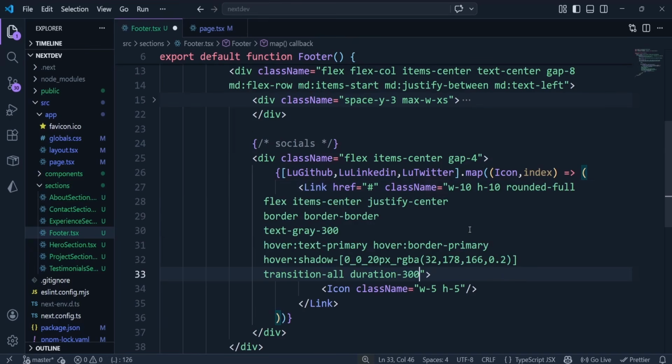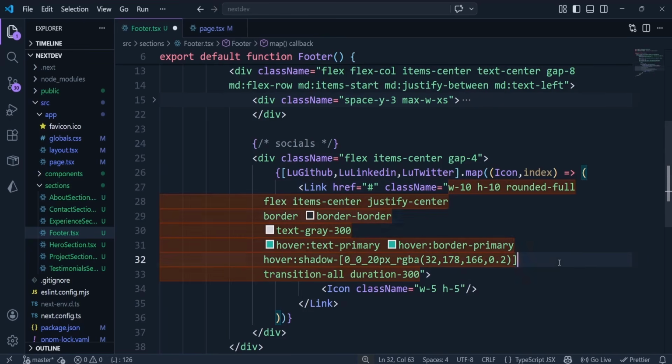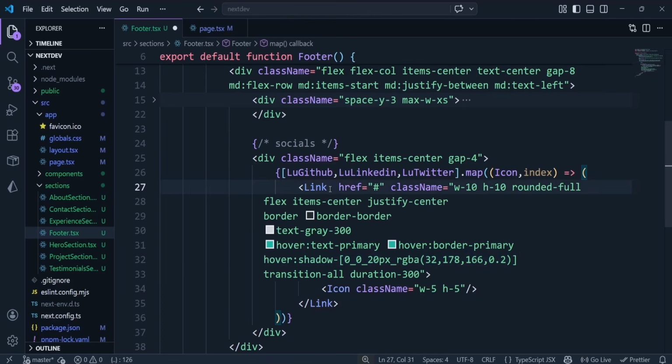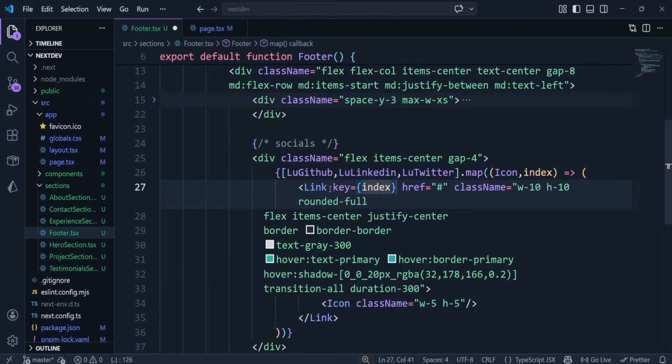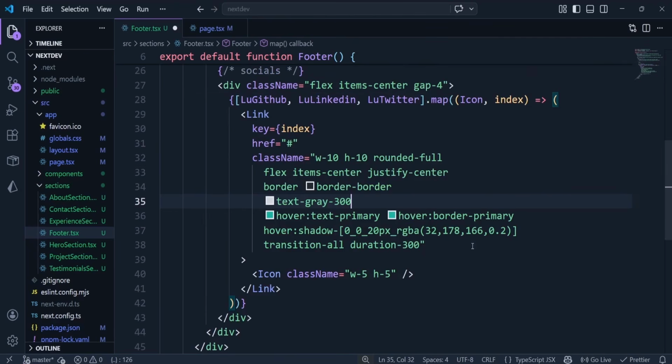And then we're going to add some Tailwind classes to the anchor tag itself. And the styles are very long, so I'll just paste the styles right here, okay? I'm basically applying a width of 10, height of 10, rounded of full, display of flex, items of center, justify of center, a border color of border, text gray of 300. On hover, we're going to give this a text of primary. And on hover, we're going to give the border a primary color. And on hover, we're going to apply the shadow right here and give it a transition property and then duration of 300. And then remember, since we are mapping through a list, we have to specify the key. The key is going to be the index, like that. So I'll just rearrange this a bit, save that, and we should be able to actually see that.